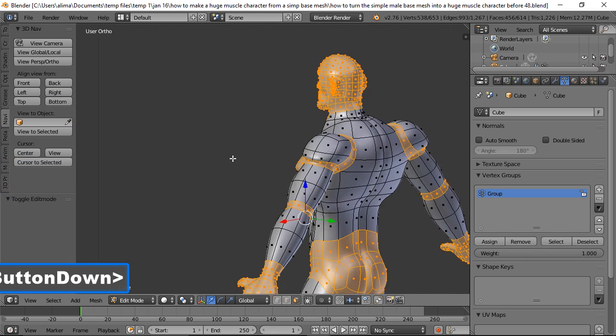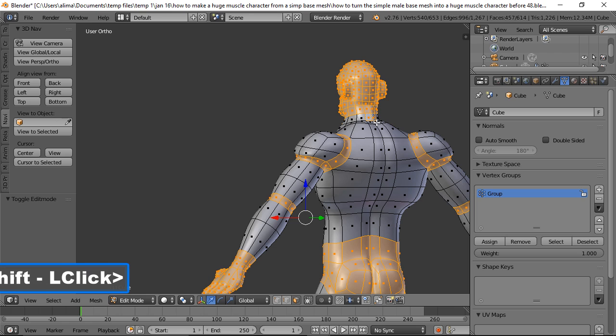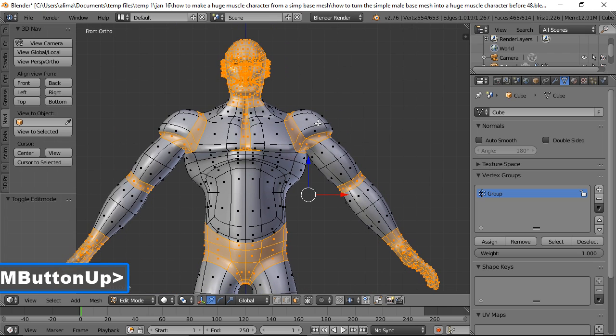I'm going to hold the middle mouse button to turn towards the back. I'm going to hold Shift. Then I'm going to select here, here, here, here, here, here, here, here, as well as here. I'm then going to select front to go back to front view. I'm going to hold Shift and the middle mouse button to pan. I'm then going to select Assign to add that new selection to the vertex group.